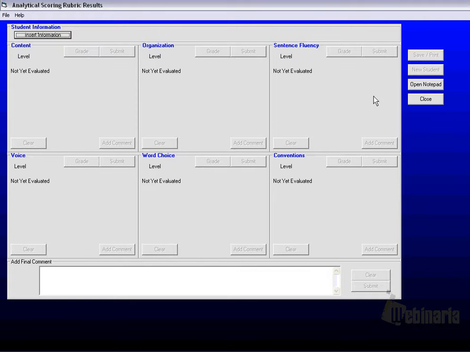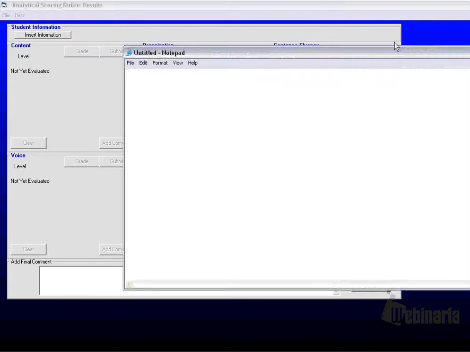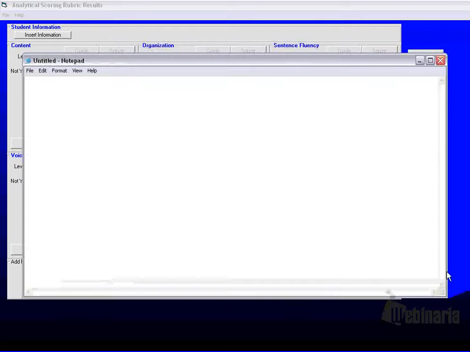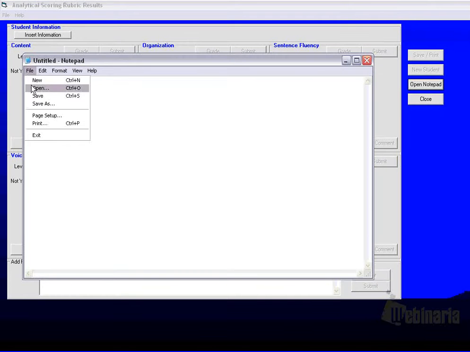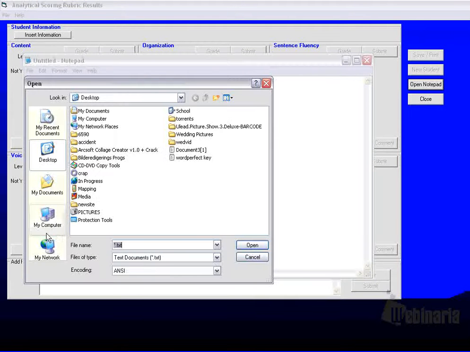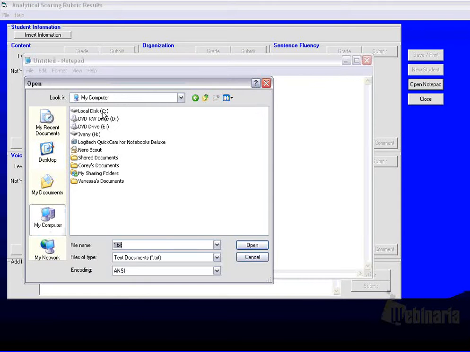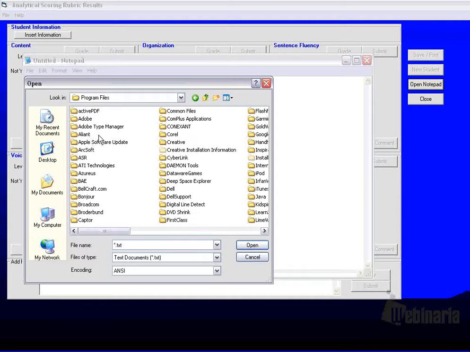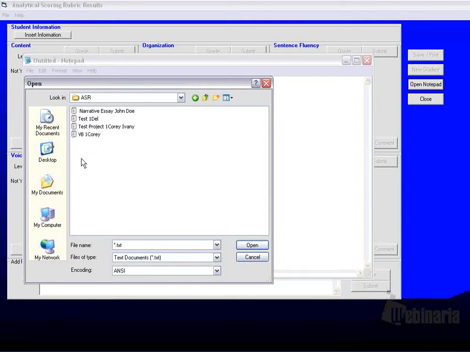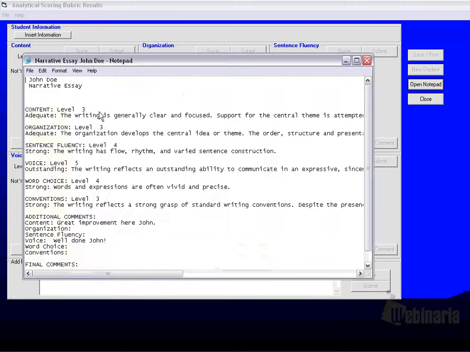Now let's say I want to see John Doe's report, or I want to reprint. I can use Notepad to open that. Notepad opens. Let me shrink this a little bit for you. Here we go. If I go to File, Open, I just browse to my computer, the C drive, Program Files, and I find the ASR folder. You'll see a bunch of test files that I've done, alphabetized by Windows. Narrative essay John Doe. Click there and we have John Doe narrative essay, and the entire thing is ready for us to print.